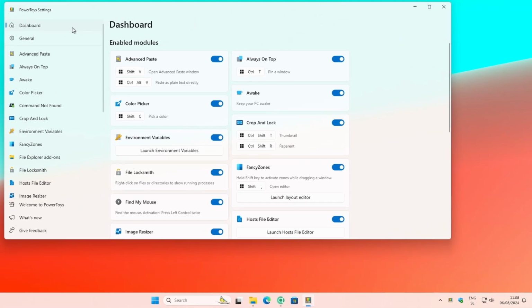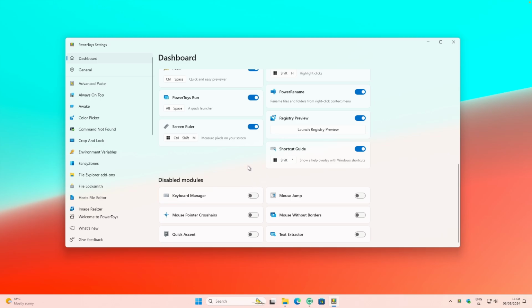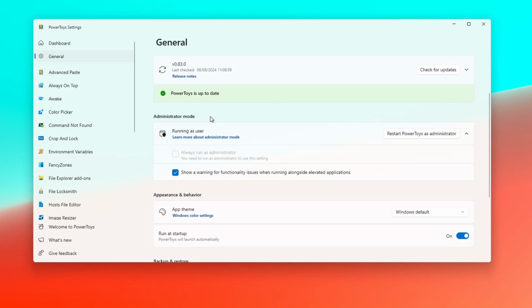Here on the first page, you will see the dashboard. Down below, you will see which modules you have actually enabled. However, at the bottom, you can also enable some of the disabled modules as well. Now, if we move forward, here we have the general settings for this program. For example, here you can check for updates, and down below you can also just run this program as admin.